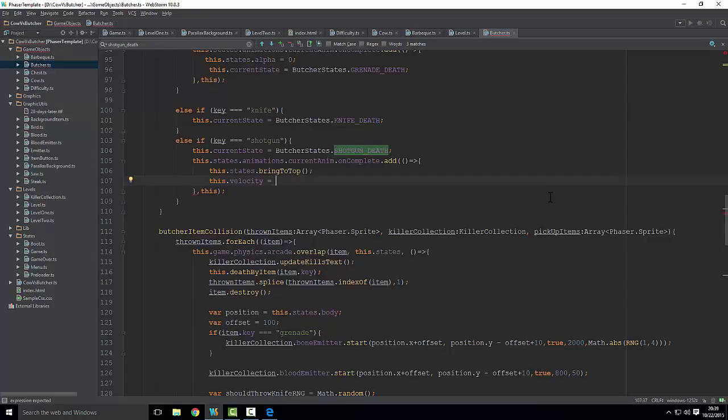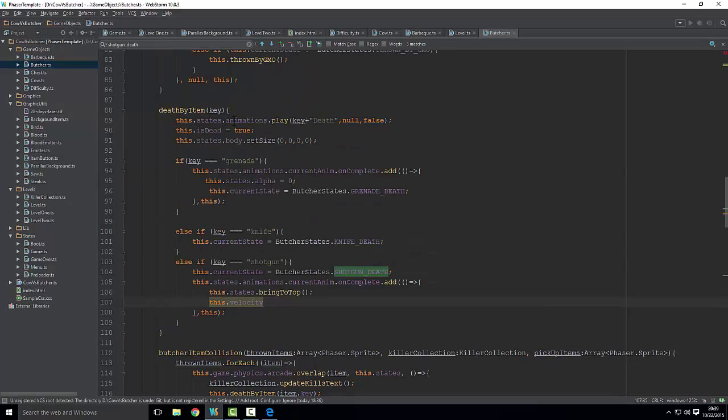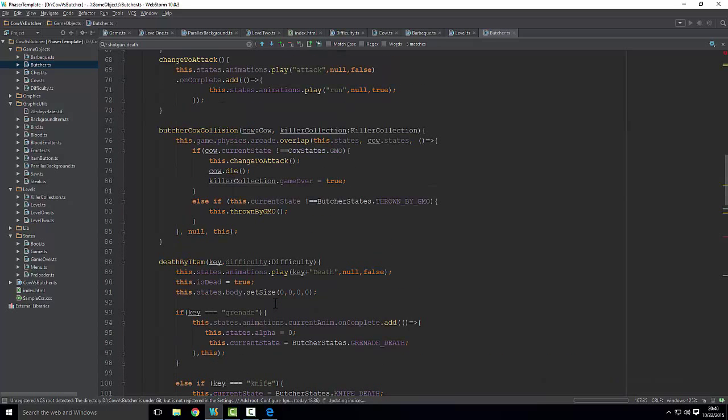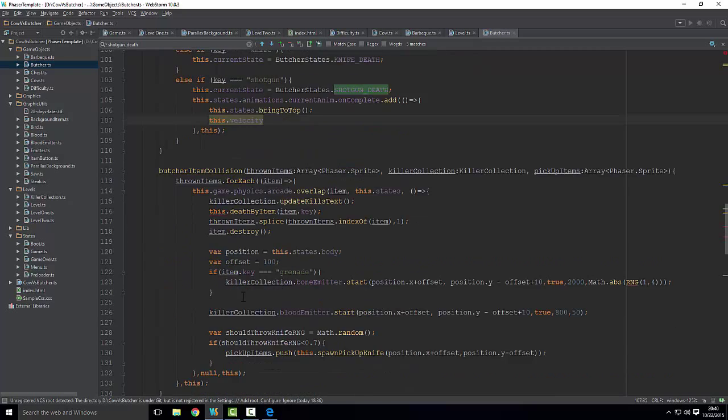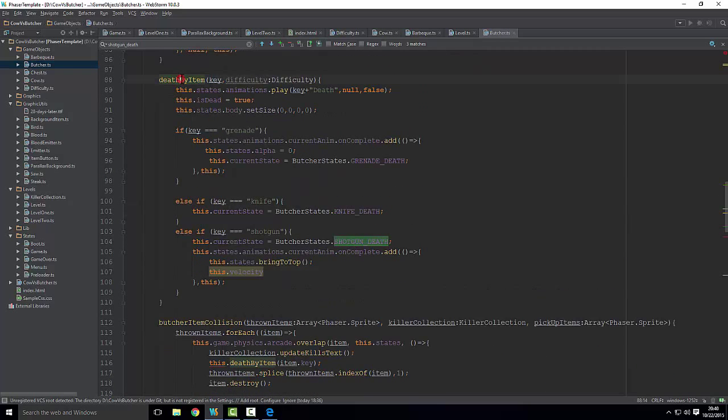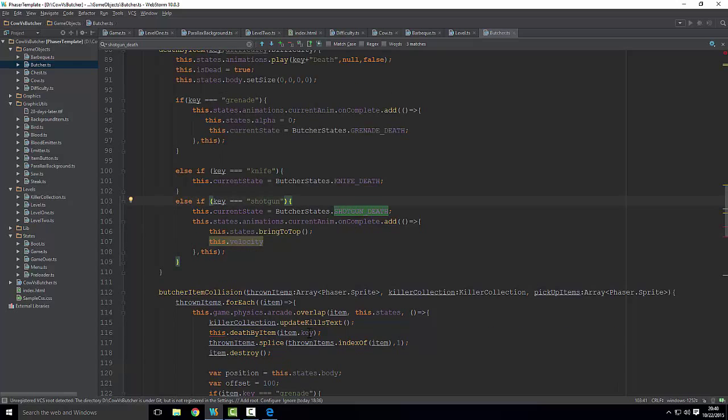Oh yeah, difficulty dot butcher speed. Yes, you're right. But I just want to make it... Oh yeah. So inside this method, death by item, I should have difficulty as well, which is very weird. Okay, so difficulty of type difficulty, and where am I actually calling this method? I have no idea. Oh, is it here? I think it was somewhere in the cow. So in here, I have to give difficulty, which I should be passing through this method.